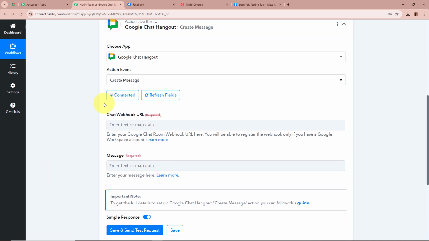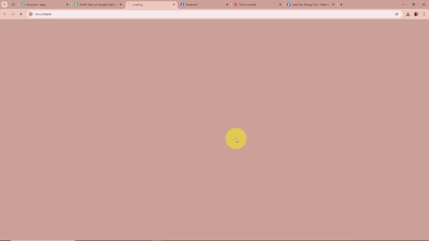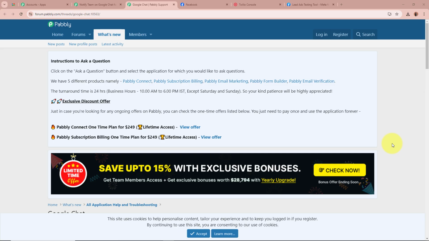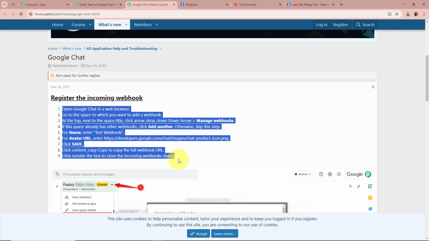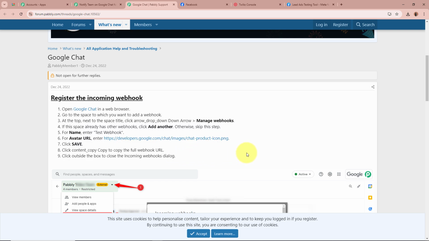Over here, after clicking on connect, it is asking for the chat webhook URL and the message that we want to forward to the Google Chat space that we have created, okay? So for getting the chat webhook URL, we're going to click on this hyperlink, learn more, right over here. As you do that, you will be forwarded to this page. If you scroll down, you're going to see the steps given here below in the help desk to get access to the chat webhook URL that Pabbly Connect is asking for.